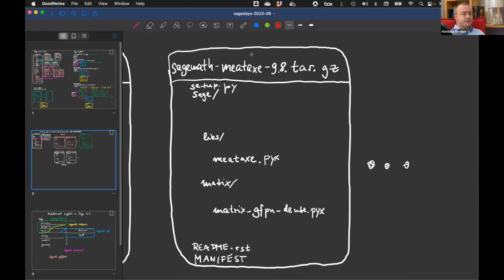So we have here an sdist, a source distribution. This is what will be shared on PyPI. So this one here goes to PyPI. It will be pip installable, and we'll have a setup.py, I guess, and a pyproject.toml, and then it provides this namespace. It has sage.matrix gfpn dense.pyx, the Python source file. And it also has a corresponding library bindings. It's another Cython source file, meataxe.pyx that lives in sage.libs.meataxe. So it's something that you would import or cimport from sage.libs.meataxe.